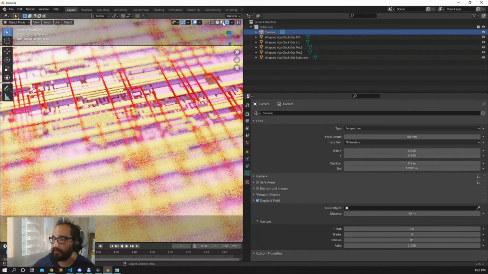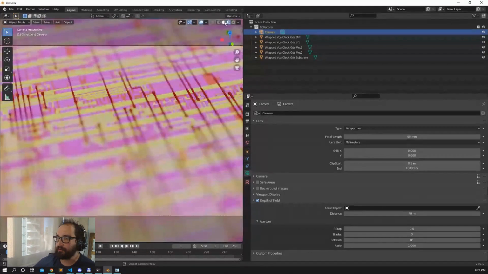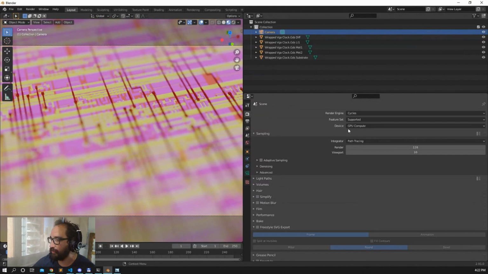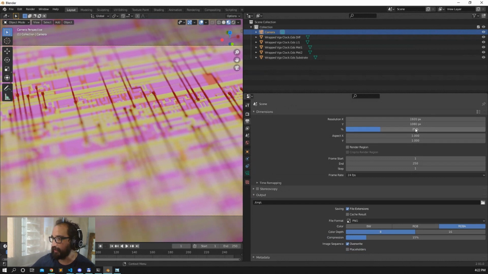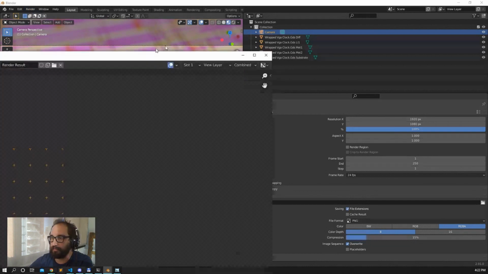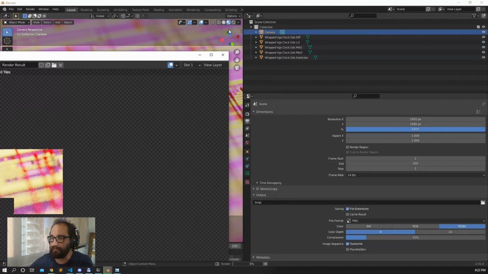I'm going to stop the viewport rendering to have more computer power. I'm going to change the resolution again, let's try 100%, and see the look better in the image.